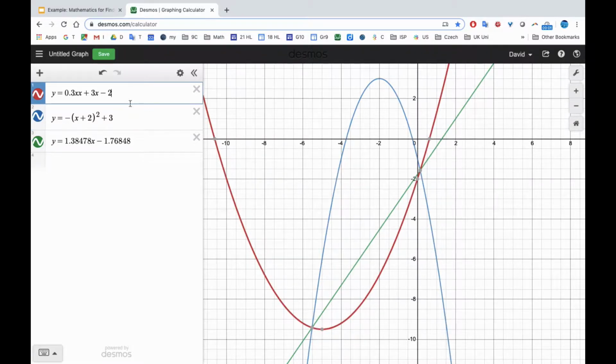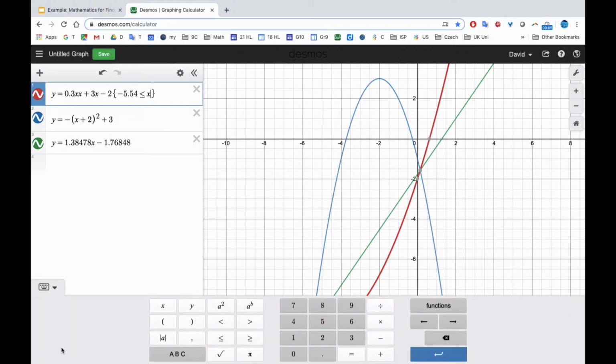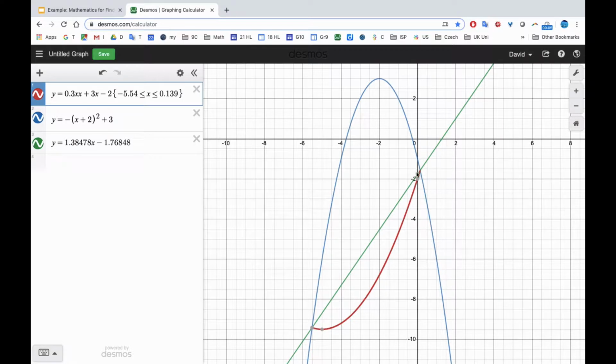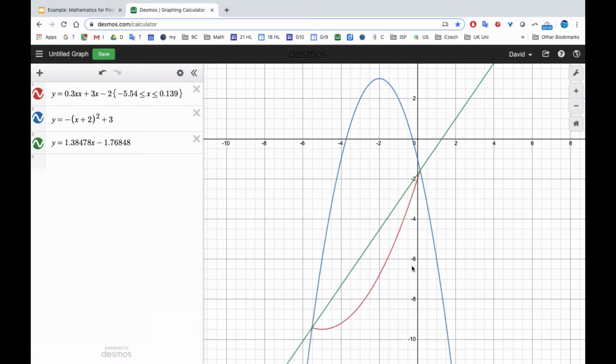If I take my Desmos and go a curly bracket, the value is negative 5.524. I'm going to go less than or equal to, and if I do the equal sign, it will magically change that, x. Or I can also go to here and do less than or equal to, and I want this value here to be 0.139, where I believe it is. Okay, and then I can see that it cut the red graph as such.